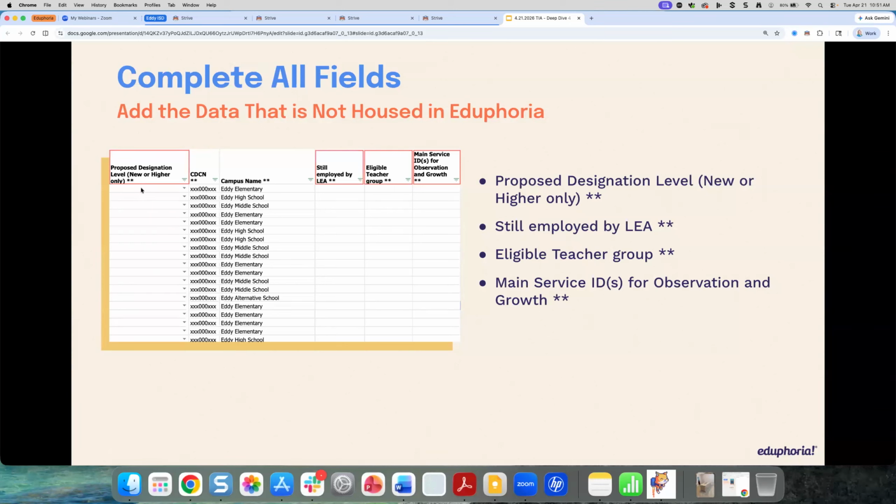Right now, the drop down includes recognized, mastery, and master and exemplary. It will have an acknowledged option in there later on. It's going to happen during the summer. They're going to add acknowledged as part of that drop down. So your district will put in your proposed.